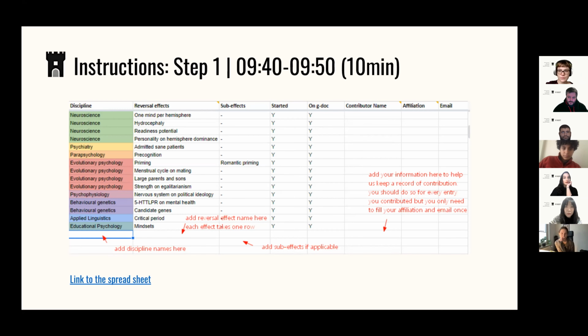I think there are a couple of new columns in the spreadsheet to help us keep everything more organized and structured, which are pretty self-explanatory. So you can just go check out the spreadsheet. I've already put the links in the chat. If you're not seeing it, just let me know, and I'm going to post it again.